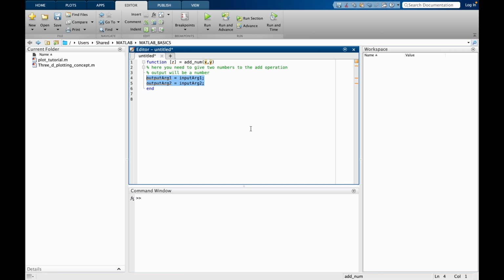Our output is z, and we will just add x plus y. We'll give a semicolon so that it will not display anything outside. So this is the entire function structure that we have: function starting, function ending. Here we defined what this function will do, what it receives and what it gives, and here we mentioned the executing operation.